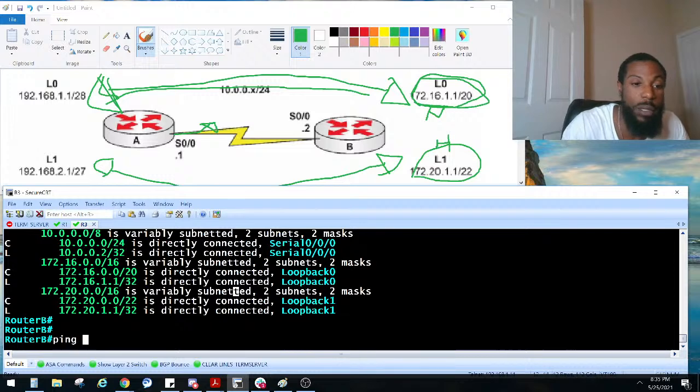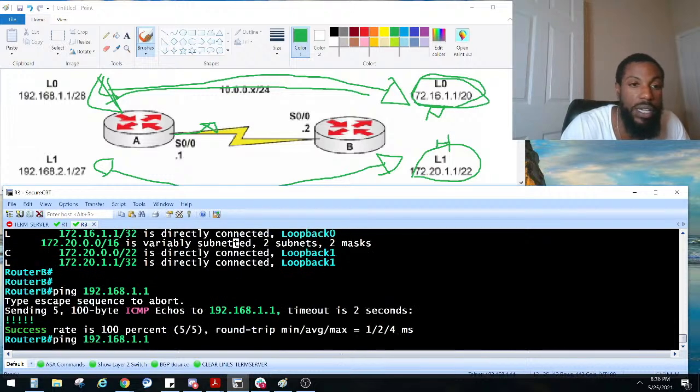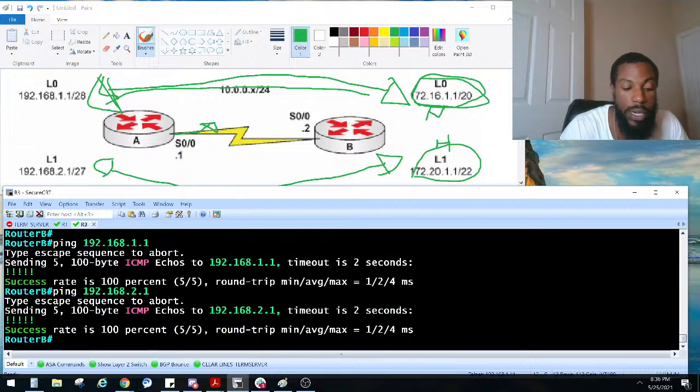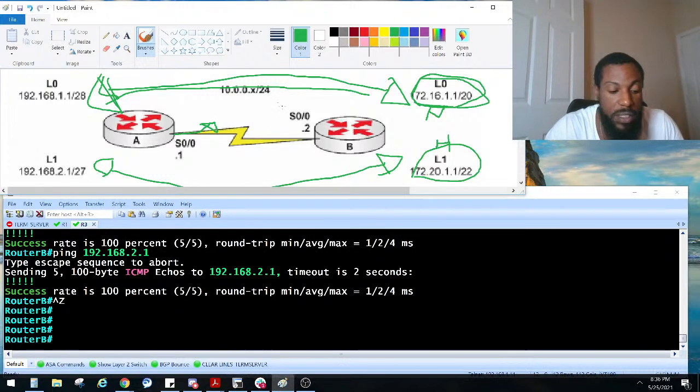So he should be able to ping 192.168.1.1. Good to go. And then he should be able to ping 2.1. Good to go. All right, so we're good to go. Jeez, we're having some difficulties there with just static routes. We haven't even got to the ACLs yet.